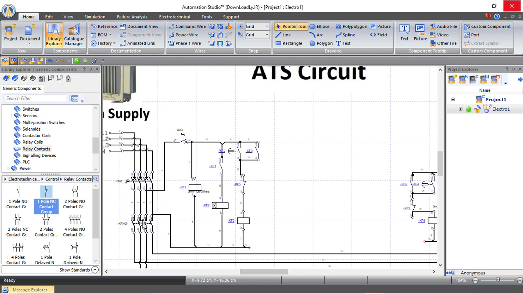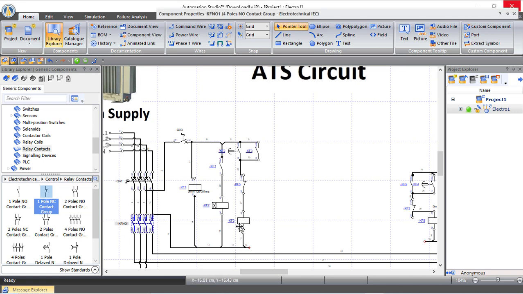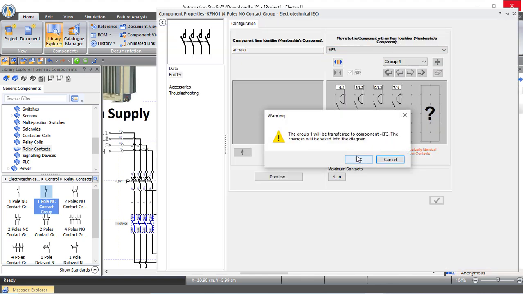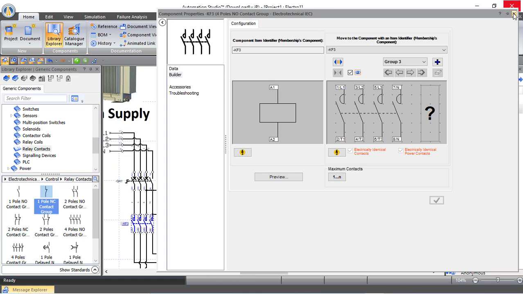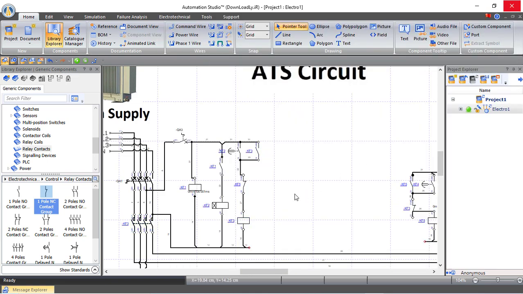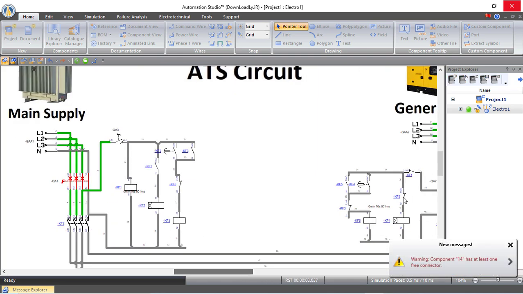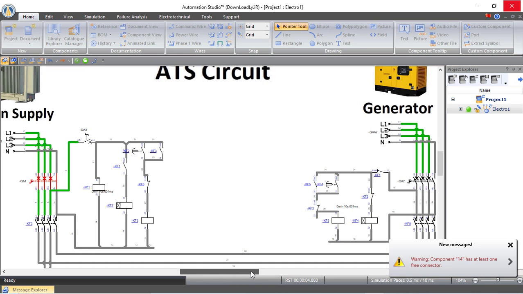Now let's simulate our circuit. Also, we forgot to make this contactor related to this coil. So let's call it KF3. As you can see, this contactor now is related to this coil. Now let's simulate our circuit. Let's close those two main circuit breakers first before we simulate our circuit.